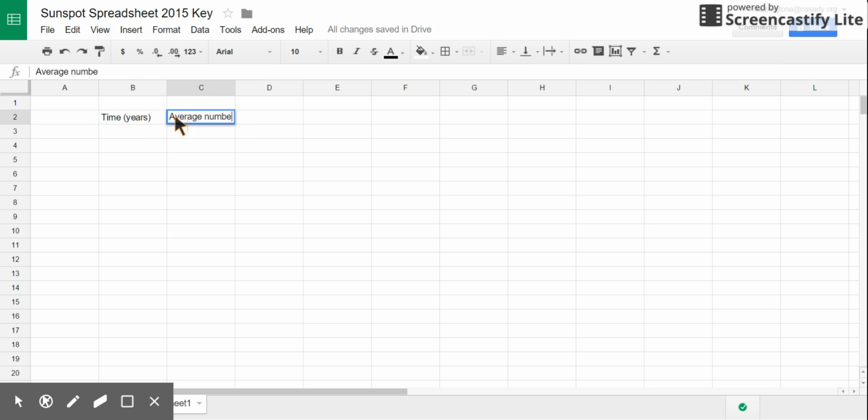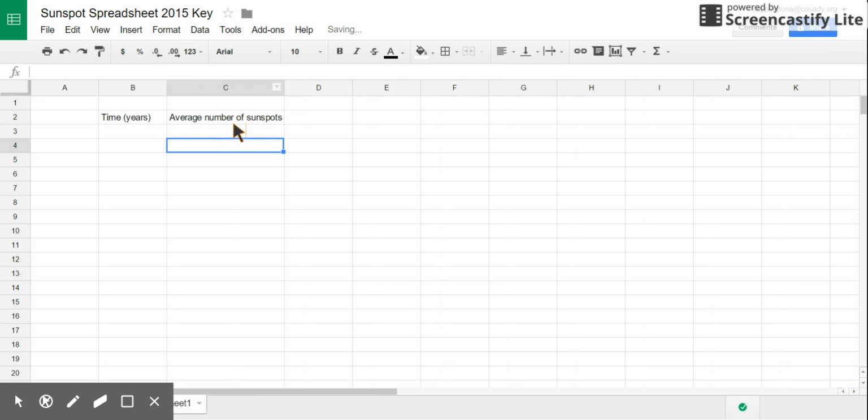number of sunspots. All right. So now you've made your two columns. Now, a nice little hint is that when you come up here, if you want this whole column to be that size, you just double click there, and it'll automatically make it the size of the largest thing that you've typed so far.